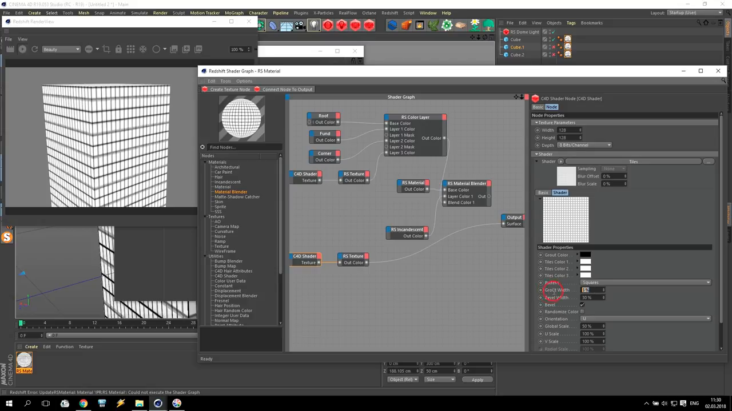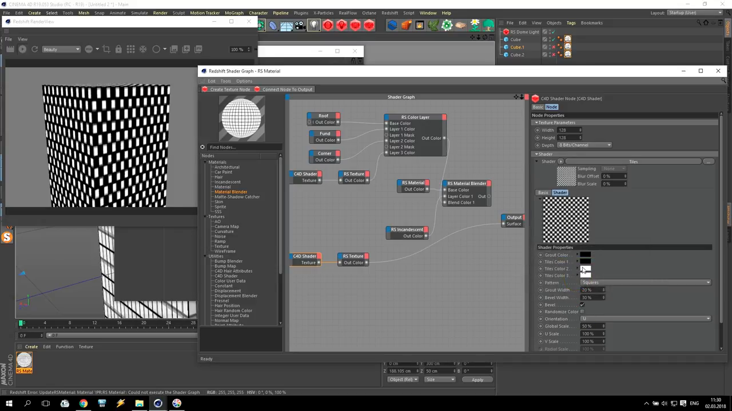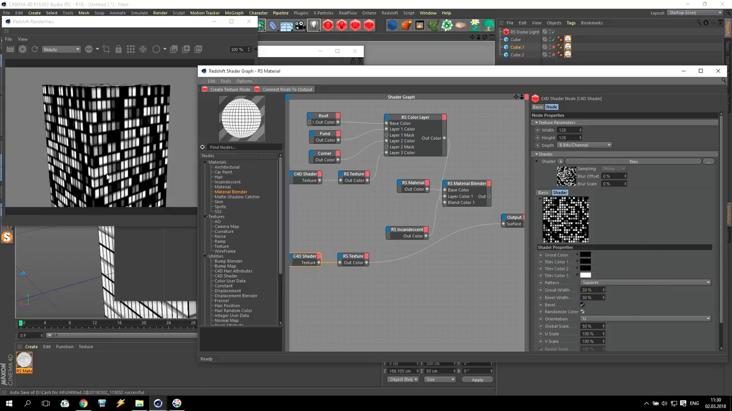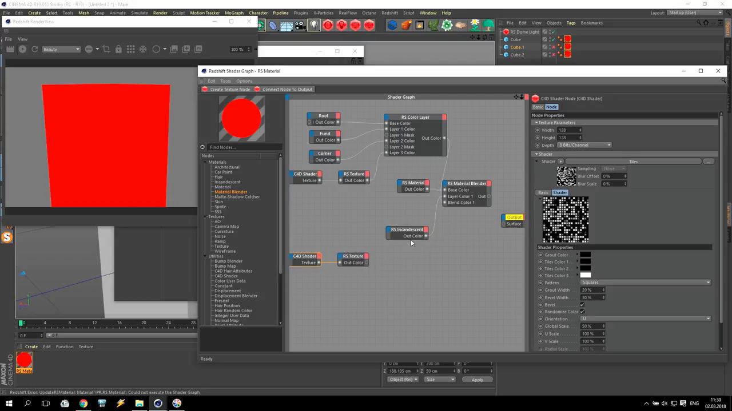First of all, grout width, I'll increase maybe to 20. Just make it inside. After that, I have to put randomize color. If you push here, nothing happens because I have to make black here. Just a moment. Black here. And then put randomized color and I can see it like this. So some of them have different colors. Very nice.